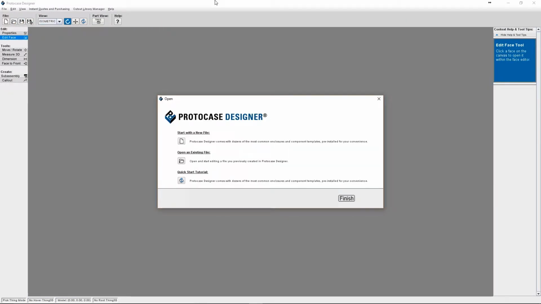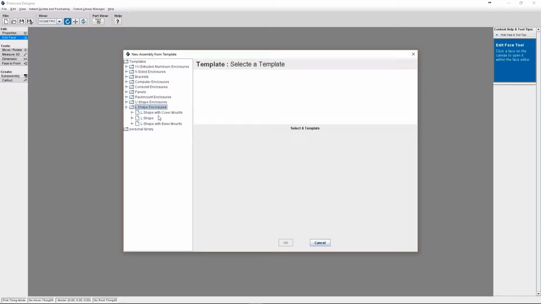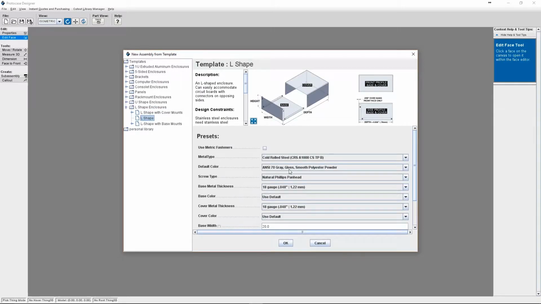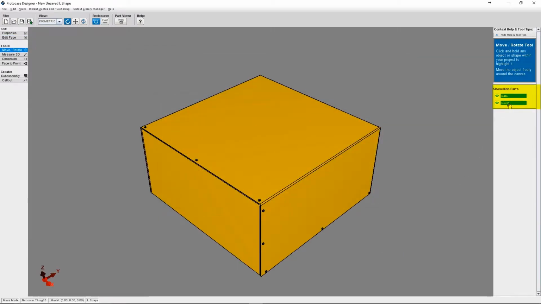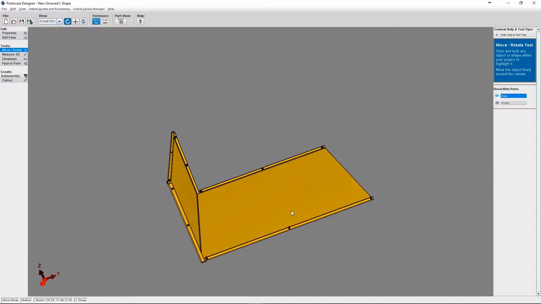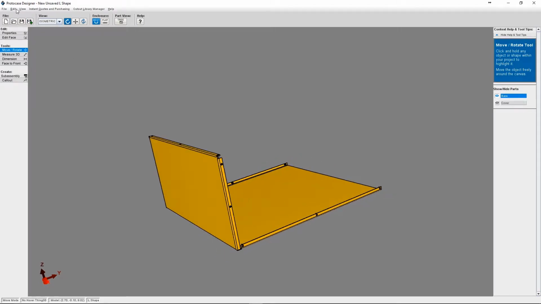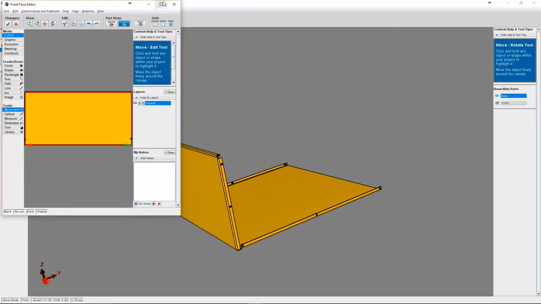So let's get started on how to use the 2D measurement tool. First, let's review how to measure between two distances on the face of an enclosure. To start, I'm going to choose an L-shaped template, and then I'm going to also hide the cover by checking the box on the right, just to make it easier. We'll go into the face editor by selecting it from the Edit dropdown, or you can also choose the button on the left-hand side. I'm going to choose to edit the outside face of the front panel that's showing.